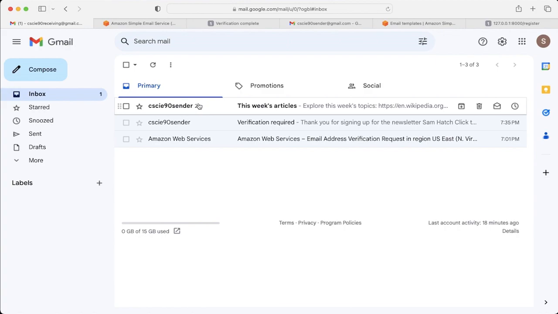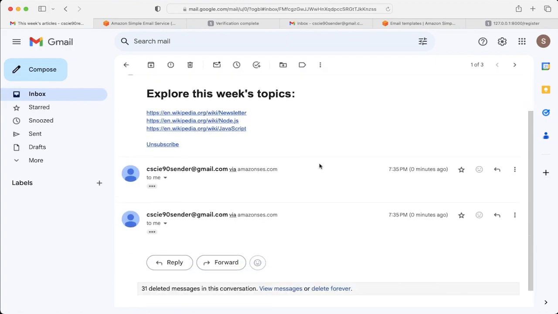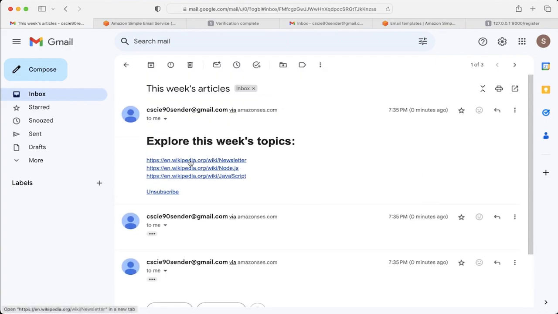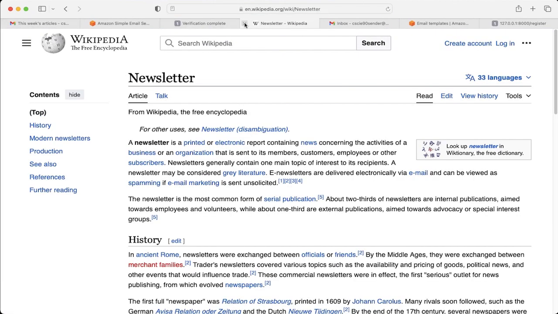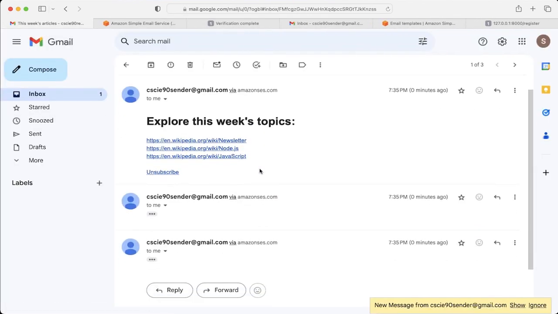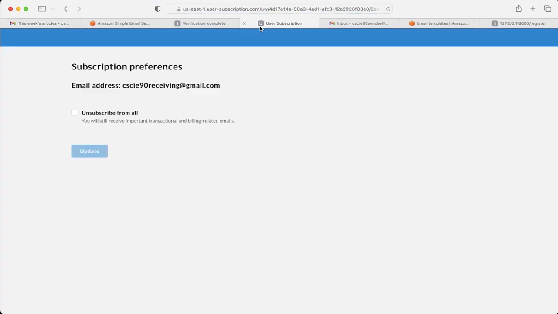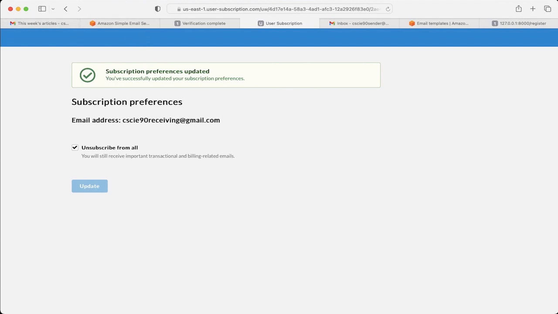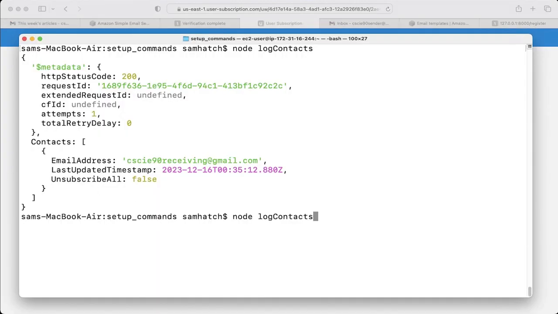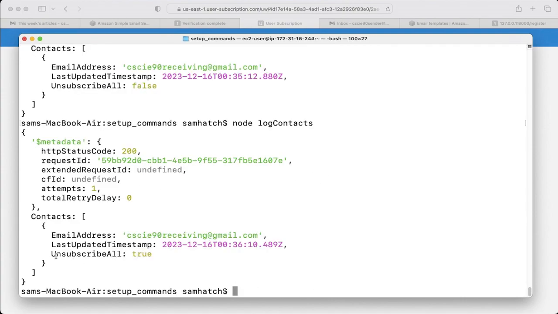And we can see that they've started to come in. These links are active. And we have this unsubscribe button here, so if we click that, this page I didn't have to set up. SES just sets that up for you, and then you can unsubscribe. Running log contacts again, and we can see that unsubscribe all has been set to true.